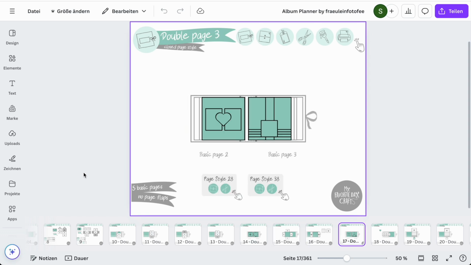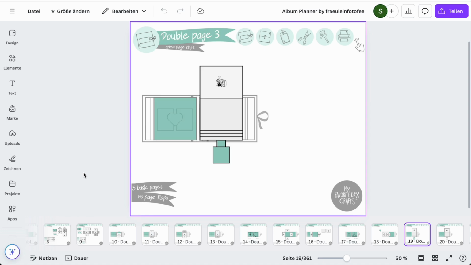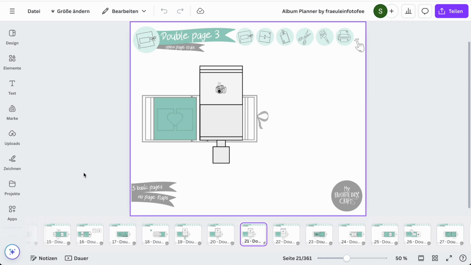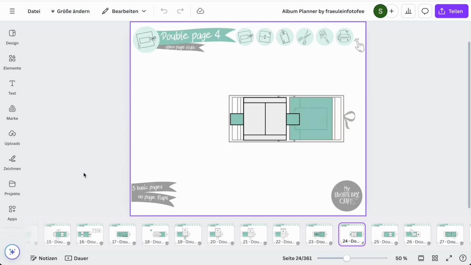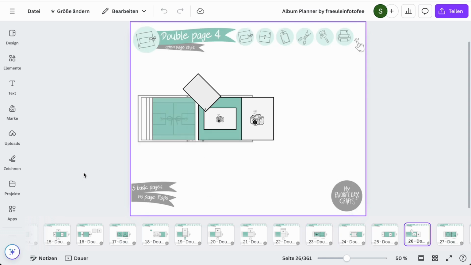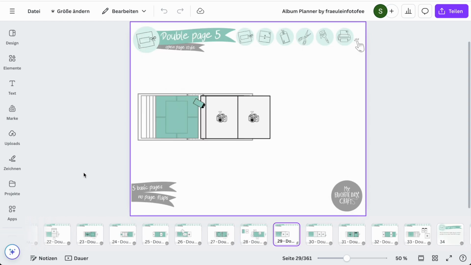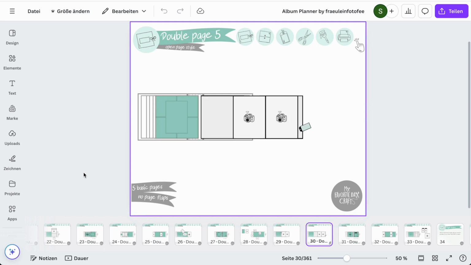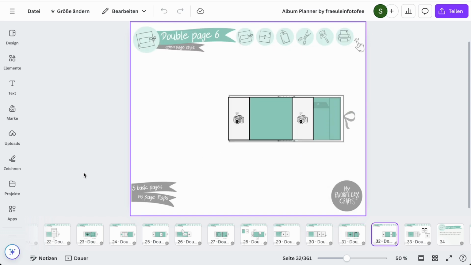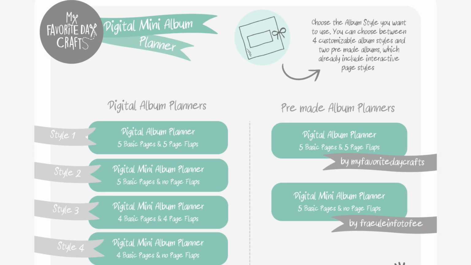However, her album style is a little different, so she definitely also has her favorite page styles and a different structure for her album. And her album also includes 5 hinges, so 5 basic pages, but there are no additional page flaps. Which also means that in her album you will always find 2 interactive page styles on one double page. While, as you could see, I like to just add 1 interactive page style to a double page, and then for the additional page flaps I like to keep them simple and just add some pattern paper or decoration on there.